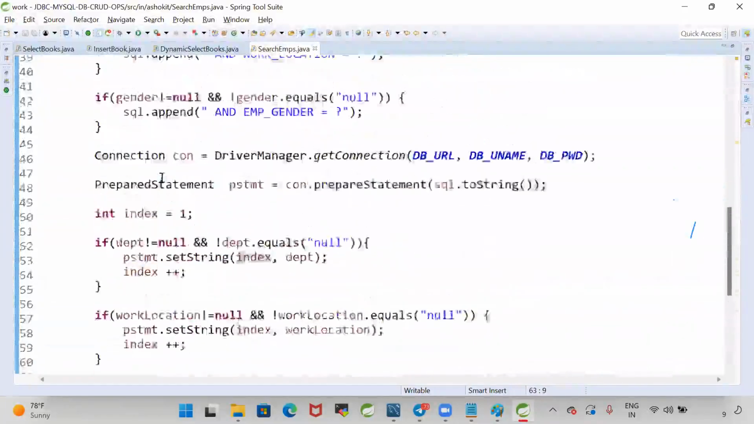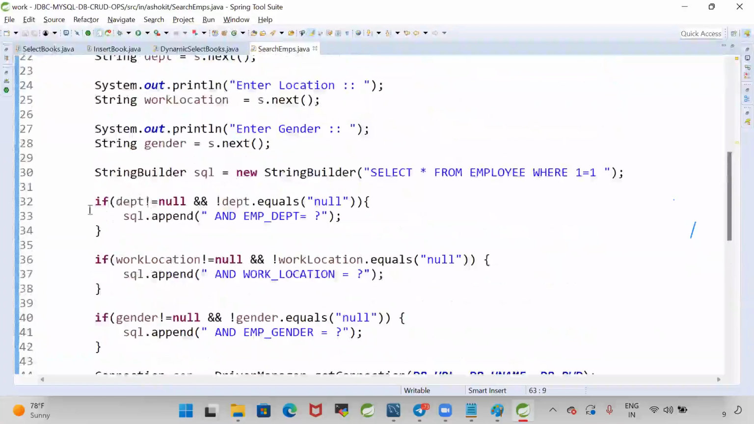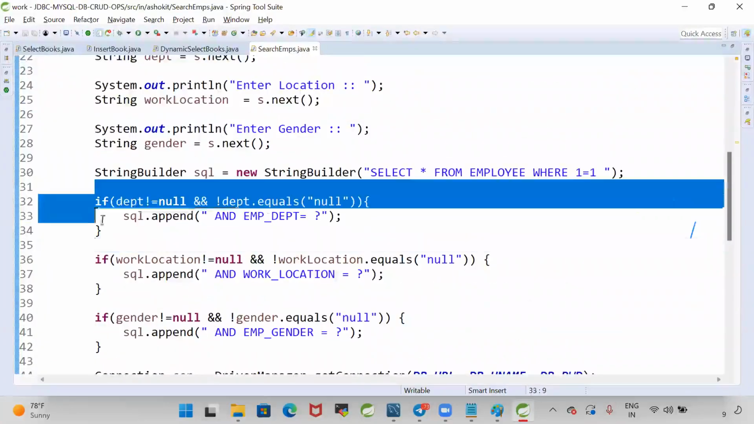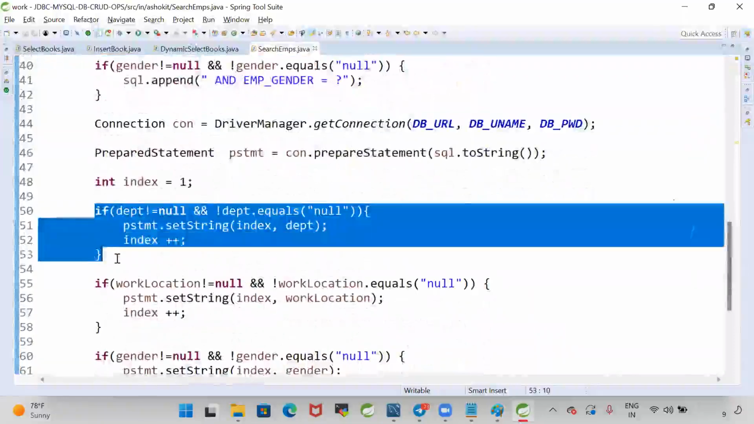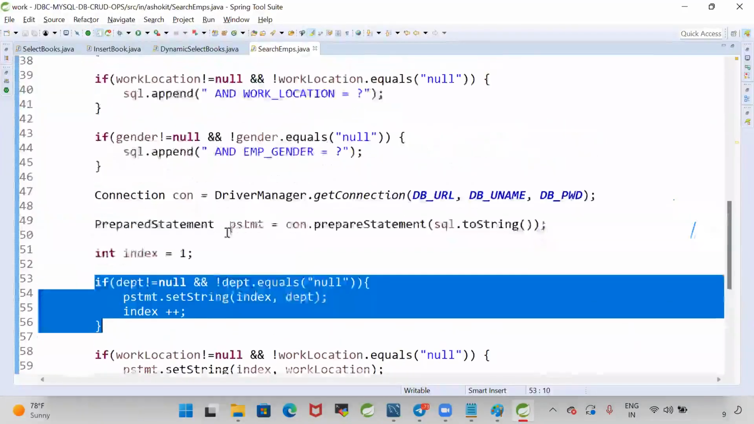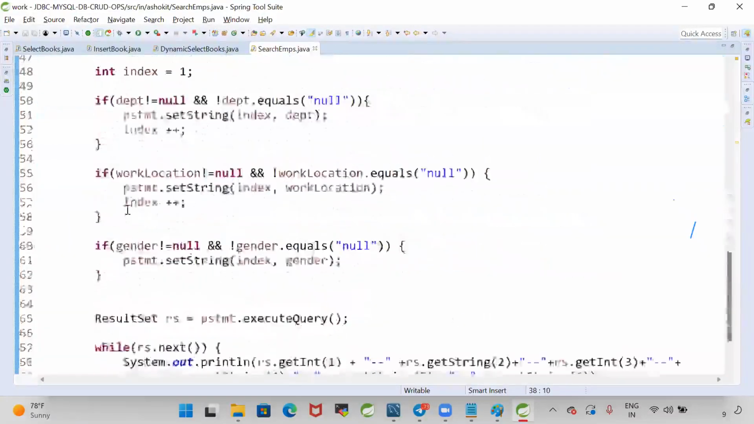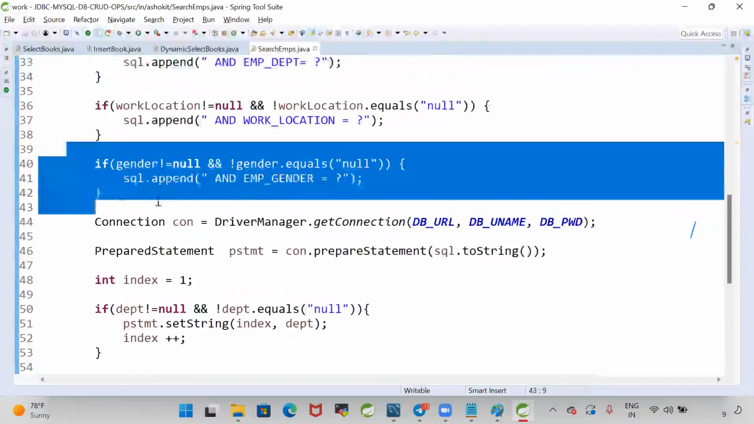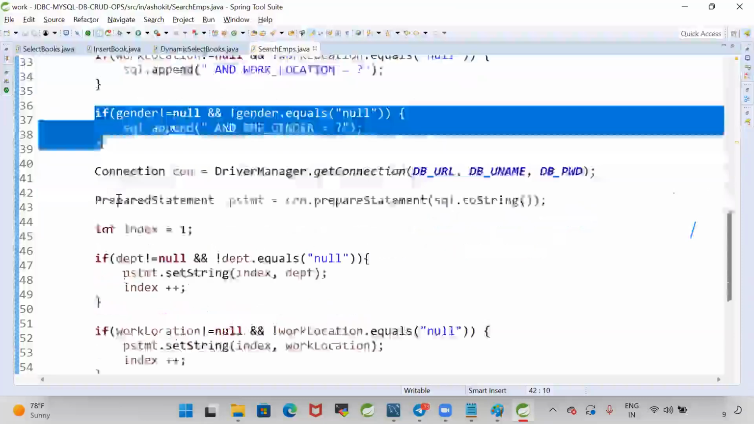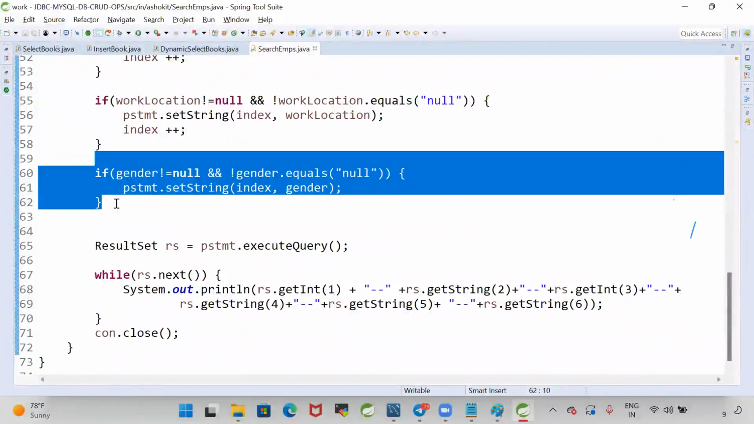Am I doing anything other than if else condition? Only if, not even else. If a user enters a department, add the department to the query. When the department is added to the query, set the value for the positional parameter. When the user enters the work location, add the work location to the query. If work location is added, set the value for the positional parameter. If a user enters the gender, add the gender to the query. If a gender is added, set the value for the gender positional parameter.